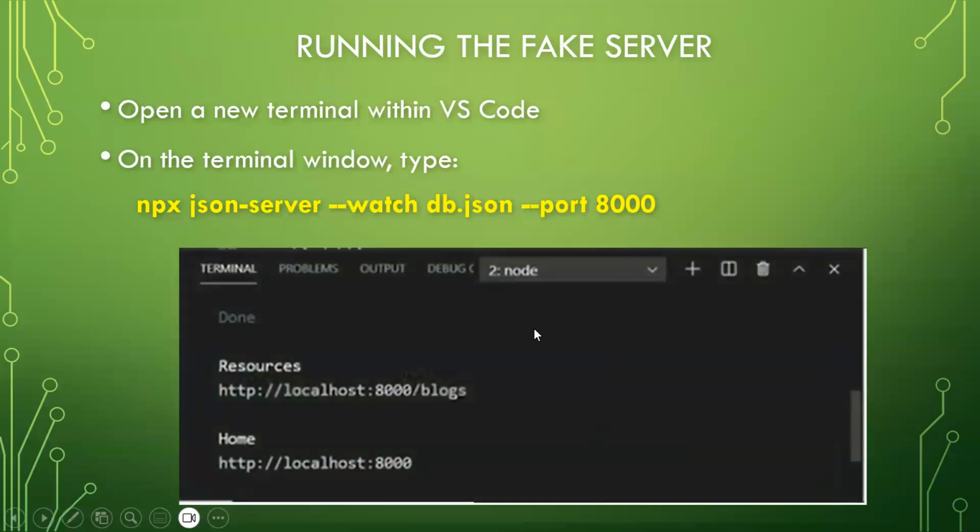If you do that in the terminal window in VS Code, you're going to get something like that at the end if you successfully started this JSON server. The resources, which are basically the endpoints that you're going to have, are right here: blogs. And that's where we are going to do all the create, read, update, and delete operations on the entries in that fake text file or database, via this endpoint here.